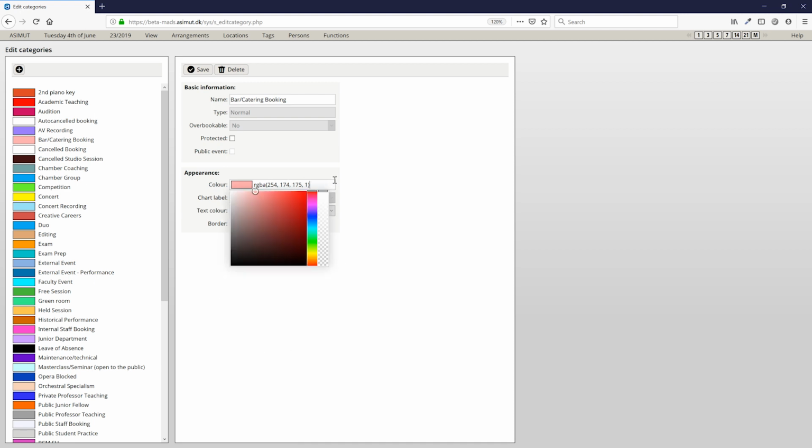I actually still have a nice color picker which appears when I click inside the color field. And this one is even nicer because it's got the transparency option. So now I can actually not only select the color that I like, but I can also select how transparent I would like to make it. So especially in conjunction with the overbookable categories, this might come in handy.